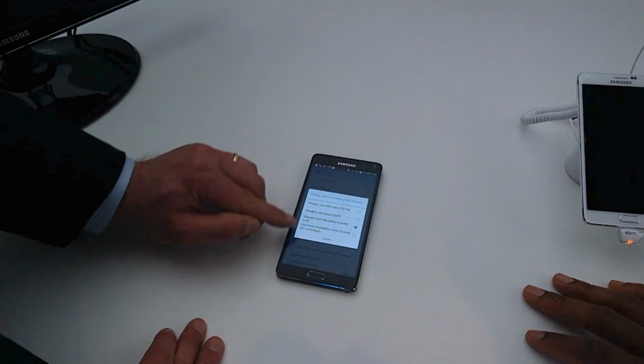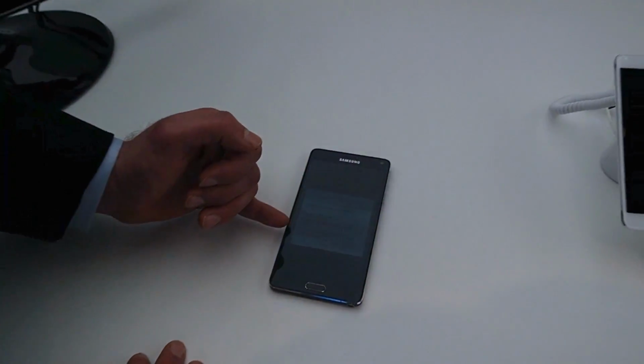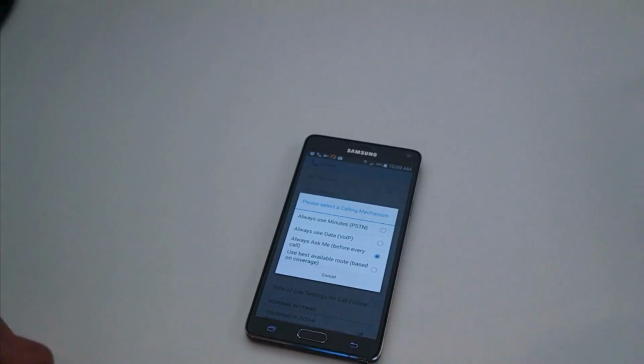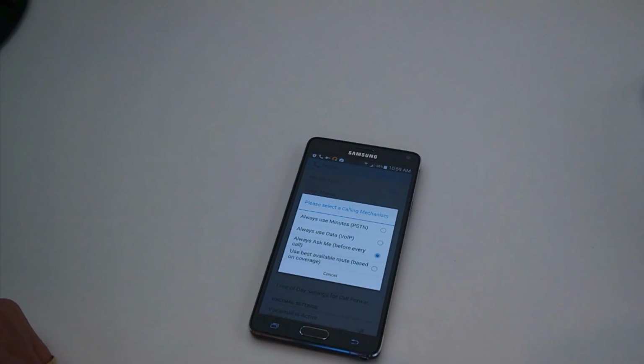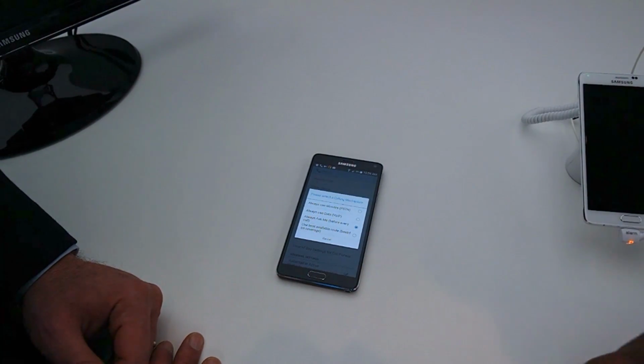In here, I'm showing really quickly that you can choose whether you want to use minutes, voice over IP, or have the end user always choose how to have the call happen, or have the phone be smart enough to choose for you based on best available coverage.